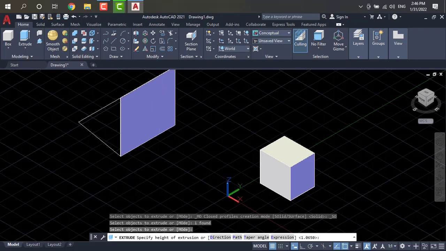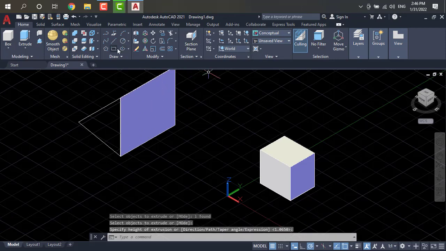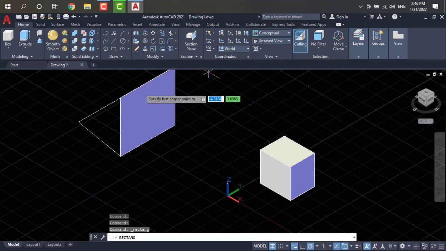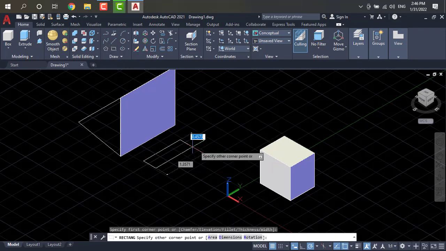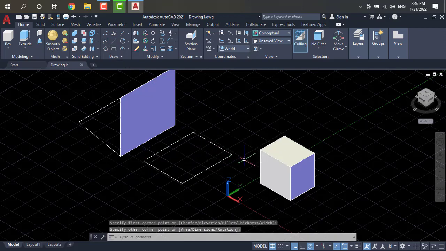Just click on enter. Again I want to draw a rectangle by using this polygon. Like this. And again I want to draw the same rectangle by using polyline.